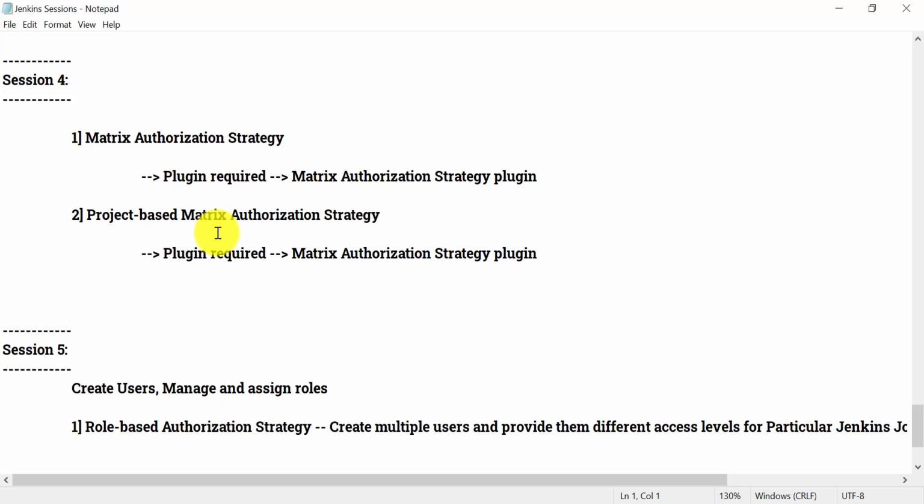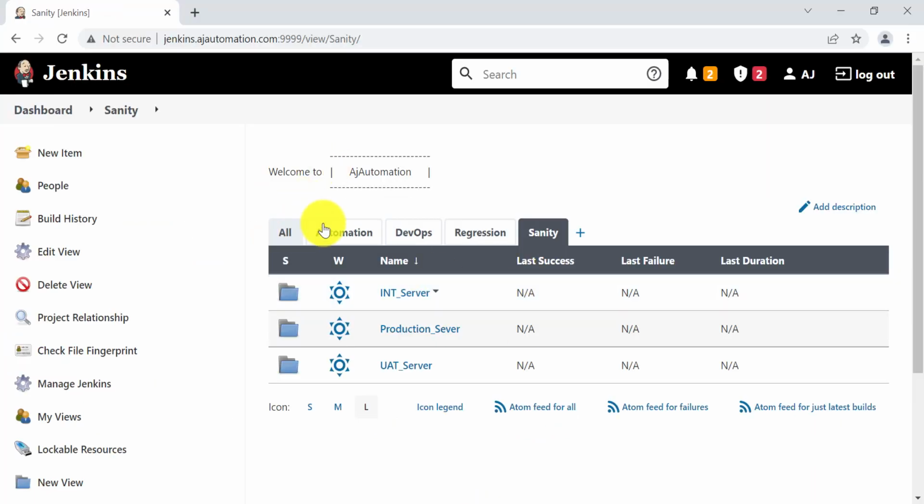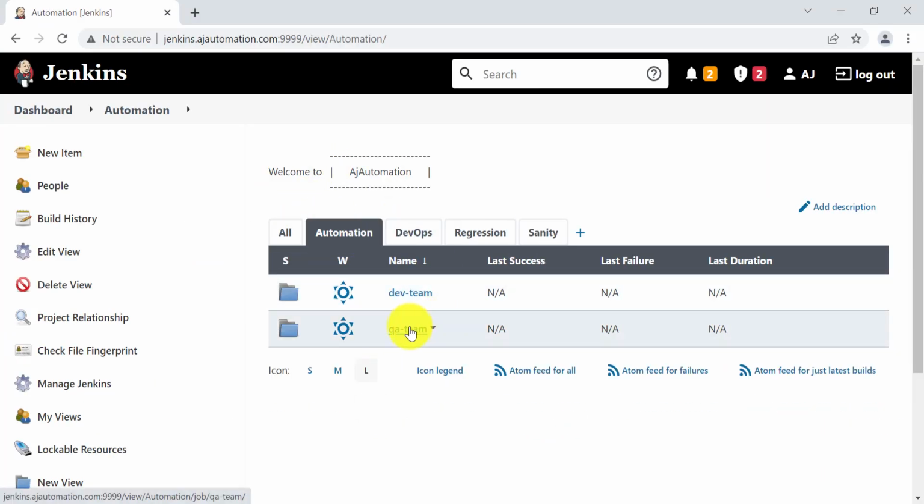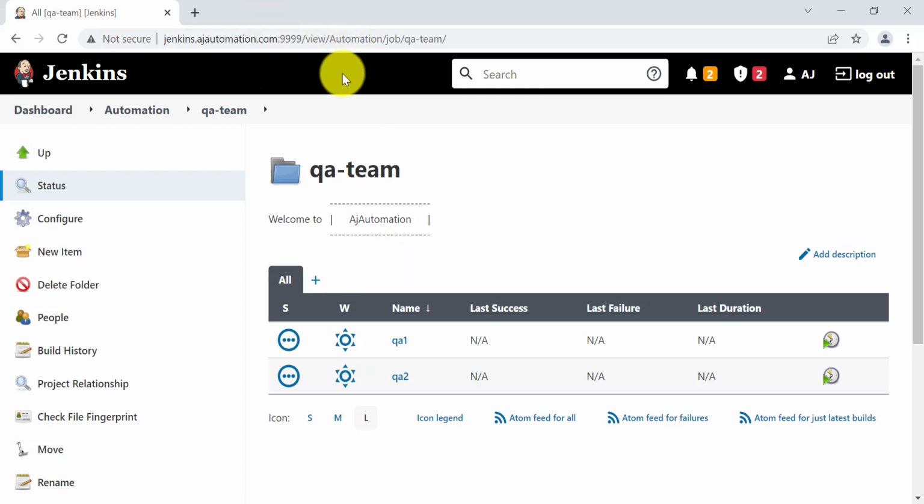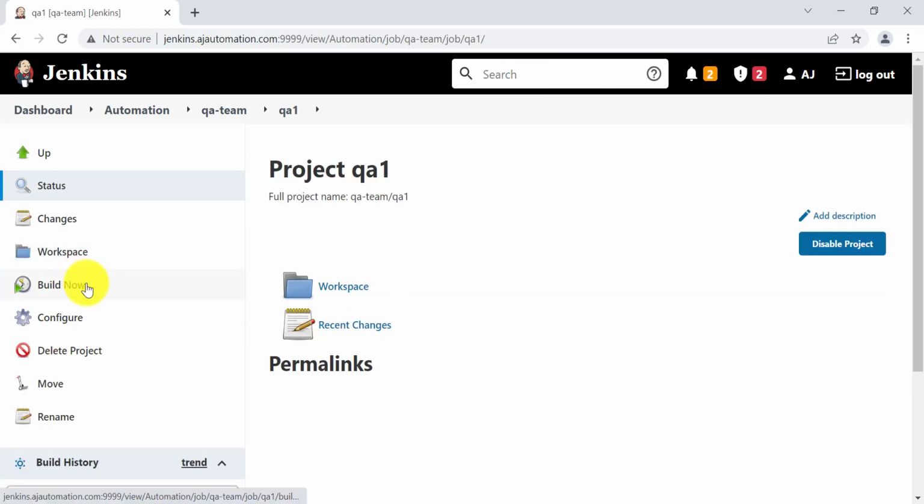Another example: let's say we have separate jobs for teams in our project, separate jobs for my development team and separate jobs for my QA team. QA team members who are using your Jenkins server should be able to access their jobs only. Whatever jobs we have assigned to them, they should only be able to configure, change settings, build, or delete the project. So a QA member should only access their jobs under this QA team folder.